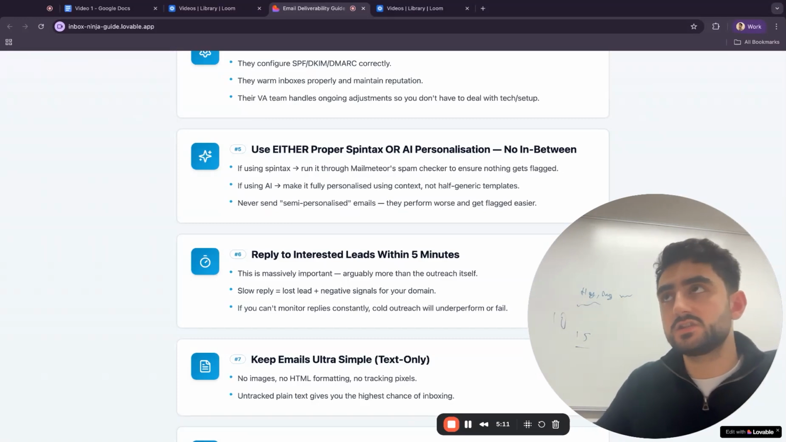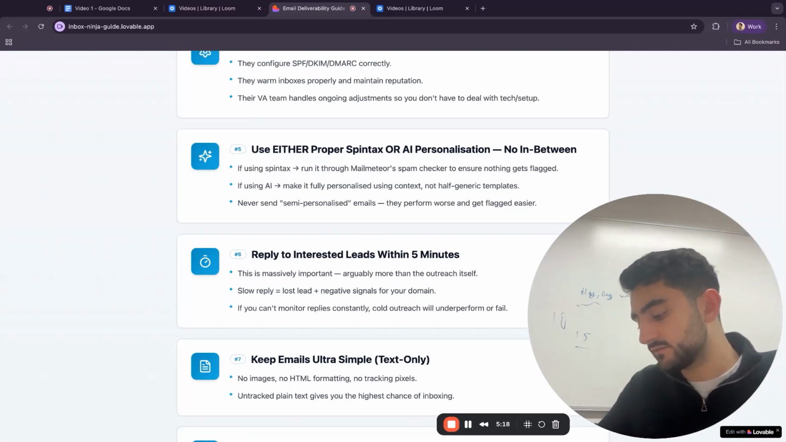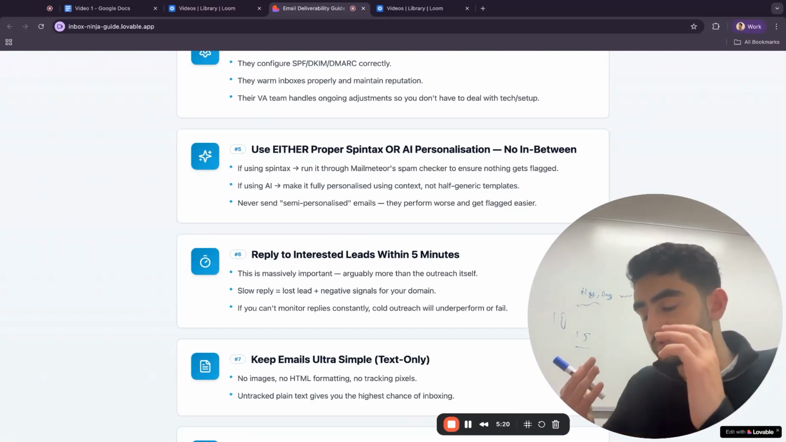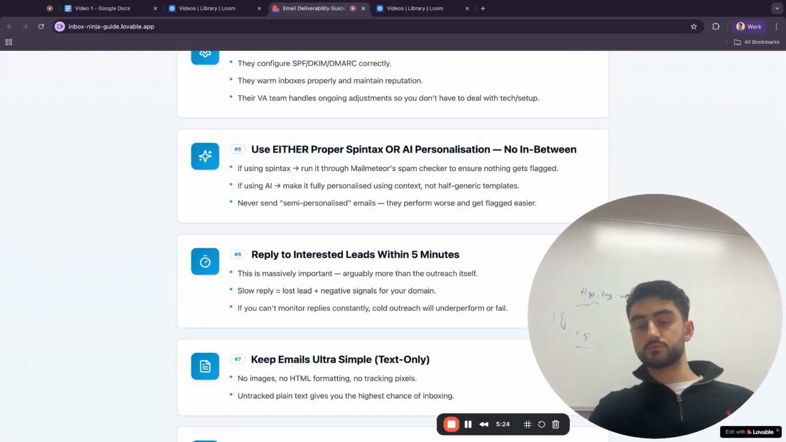For AI personalization, you have to make sure the copy is really good and the data fed is really good. If anything is wrong with the prompt or the data inputs, it's terrible. There's always going to be one that sounds awful, and most of them will sound really bad. So you have to make sure it's properly tested.